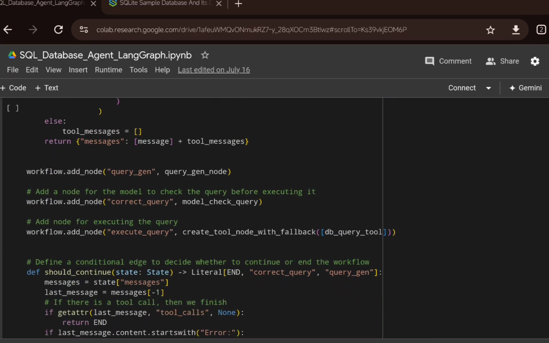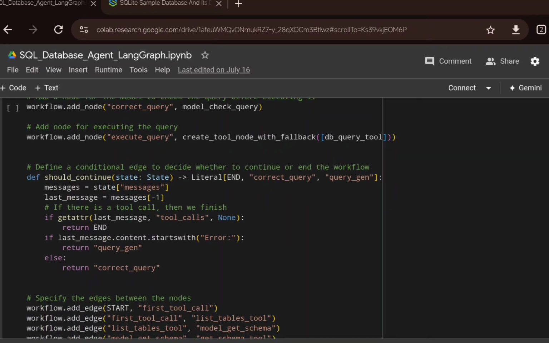Then we are adding the nodes using the functions that we have discussed so far. We are adding the query gen node, then the model check query node, which will double check the query that has been generated, and then we are adding the execute query node, which will use the DB query tool to execute the query, right? Then we are adding a conditional edge, which will check if the generated query is correct or not.